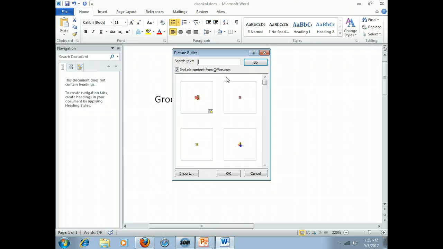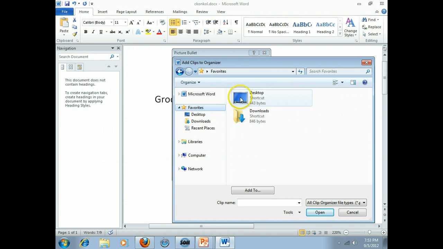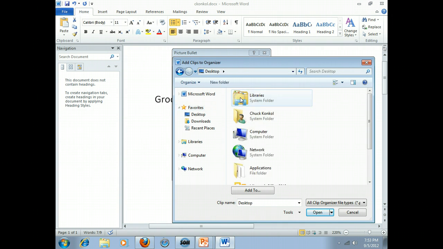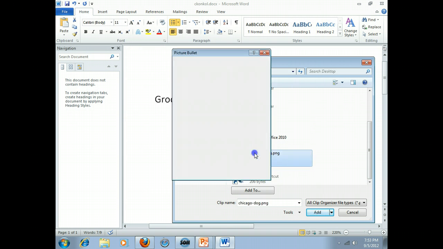And here's where we're going to go down to the bottom left and click on the import button. And here's where we're going to browse out and find that image on your desktop. You're going to find it the same way you saved it. Double click on favorites, double click on desktop, and then find your image. There's my Chicago dog. I'm going to double click on my Chicago dog, whatever your image is, double click on that. So again, double click on favorites, double click on desktop, double click on your image.